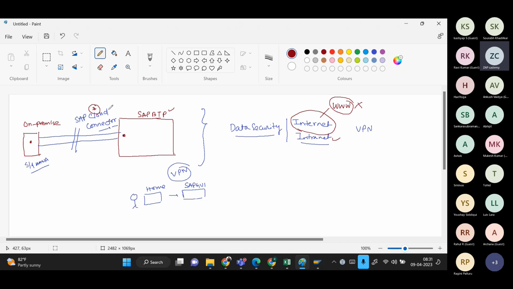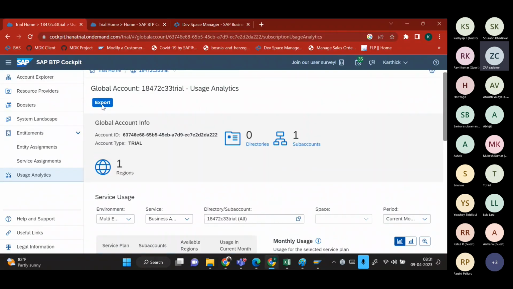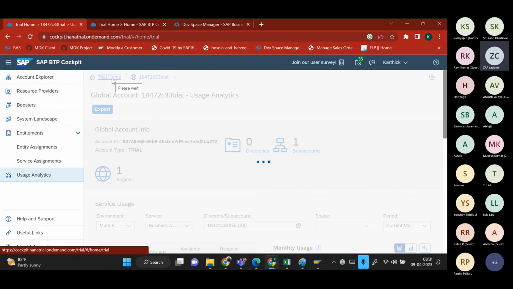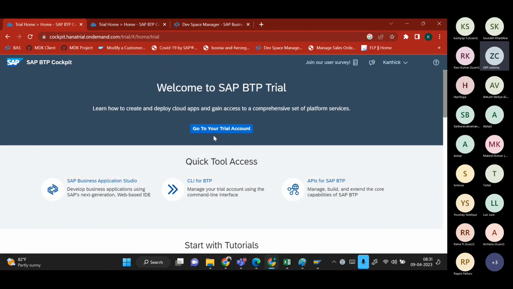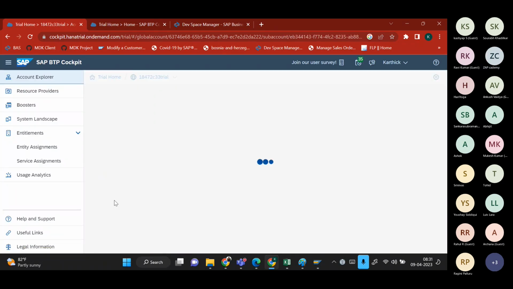Now, this is where SAP Cloud Connector plays a very big role when it comes to cloud. If you see in SAP BTP, Cloud Connector comes under the connectivity service. Here is the Cloud Connector. This is in the free trial account also. If you go inside the global account, go inside the trial account subaccount, you can also find your cloud connector option under the connectivity services.